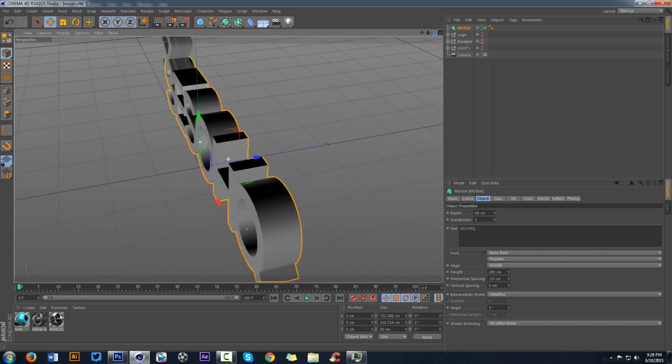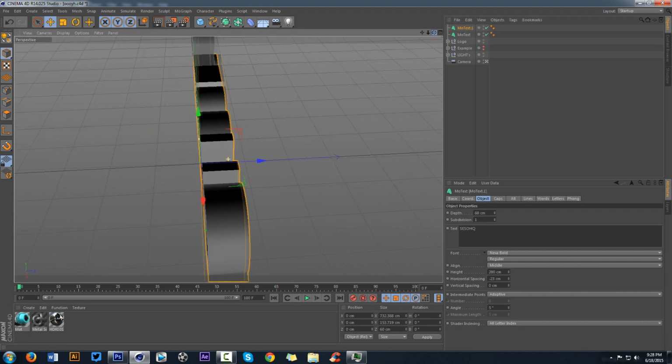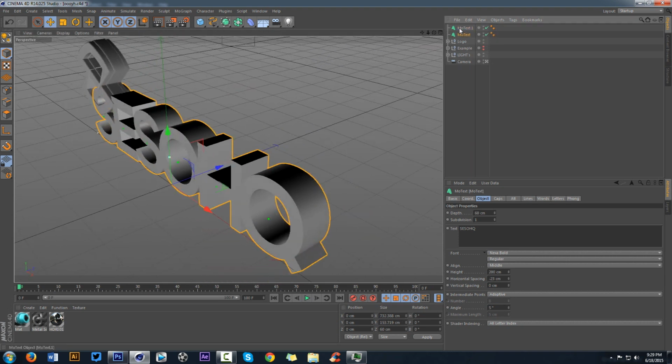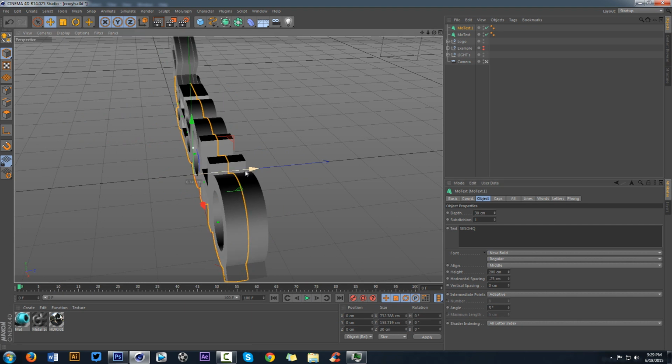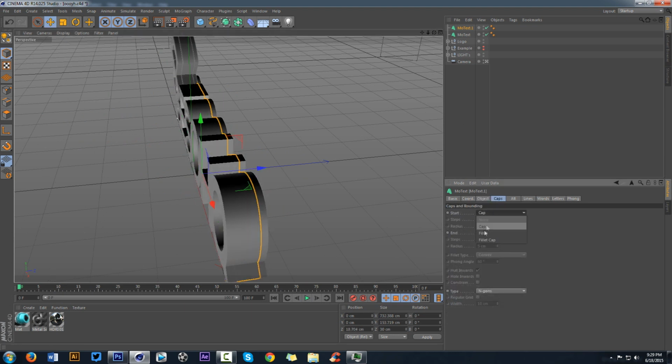And now what I can do is go ahead and Control C and V. So I'm going to copy this Mode Text right here, which is our Seso HQ name, and I'm going to do the same as I think I did before. So I'm going to lower my depth to 30, put it near the middle-ish, and go to caps, fillet cap, and put this to 2.